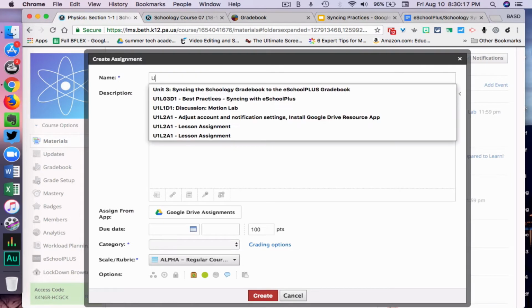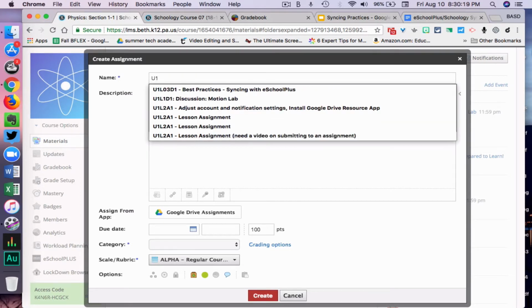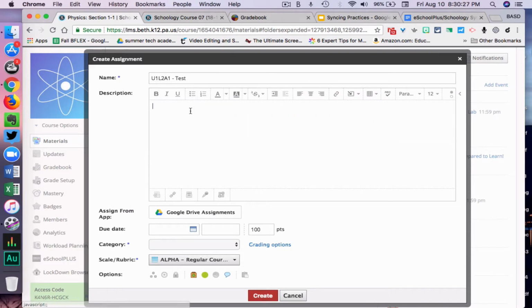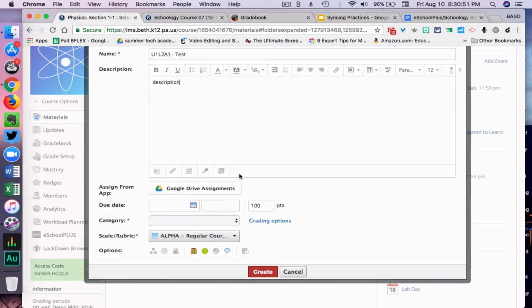So I need to have a name. I'm not going to get into it here. I'm going to put a description. Now, the description is not necessary for syncing purposes, but to create an environment where students understand what's going on in Schoology, put a description. Make sure they understand what this is. The description does come over to eSchoolPLUS.